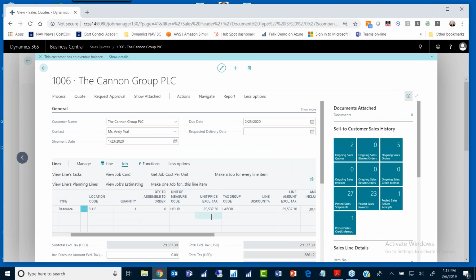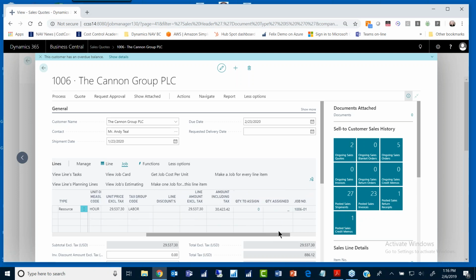And you'll notice now the price has magically been updated through the processes here with that 29,537.30. Okay, so I've got this nice relationship between this job, and you'll notice that I've got the job number on the line, so it knows that relationship.